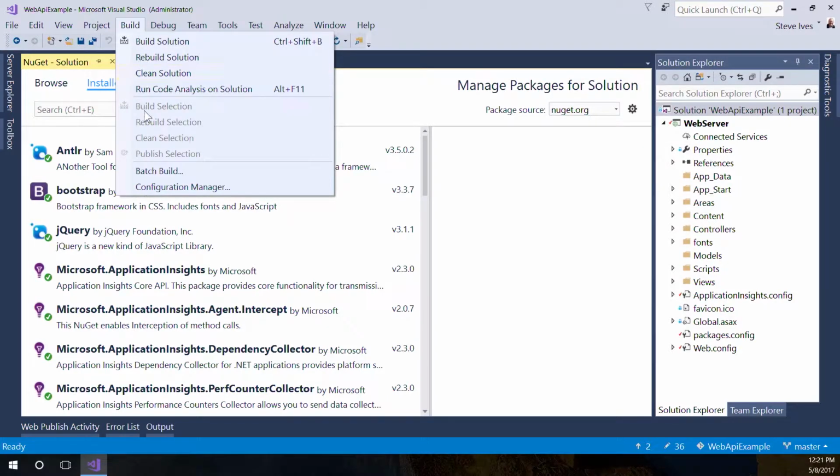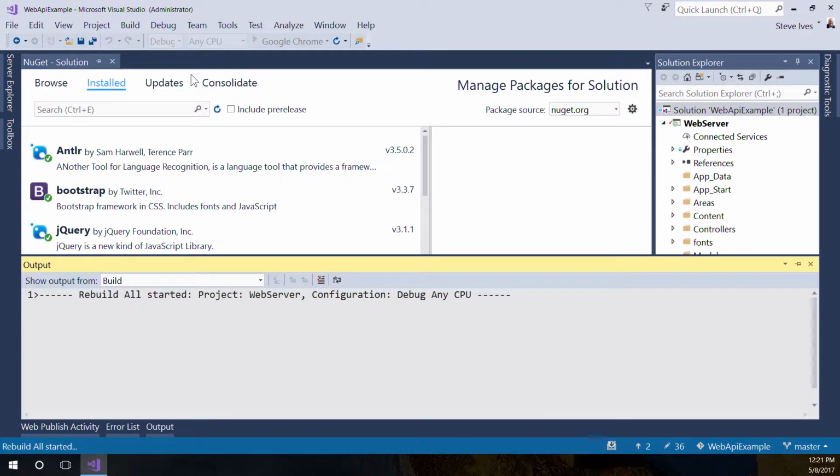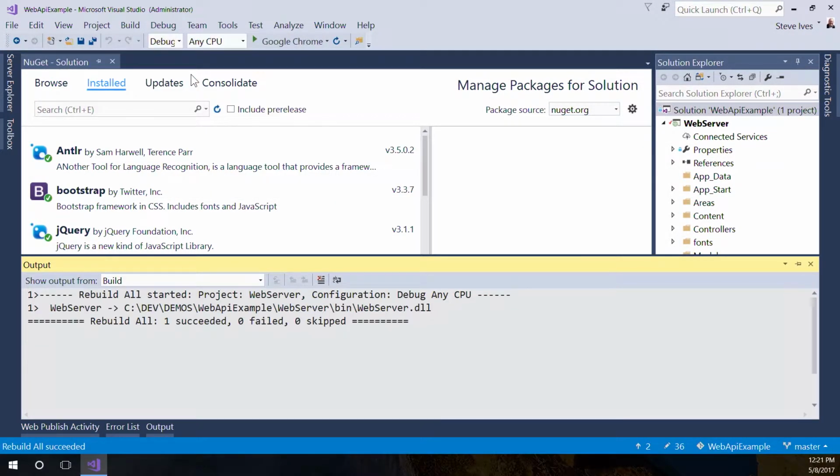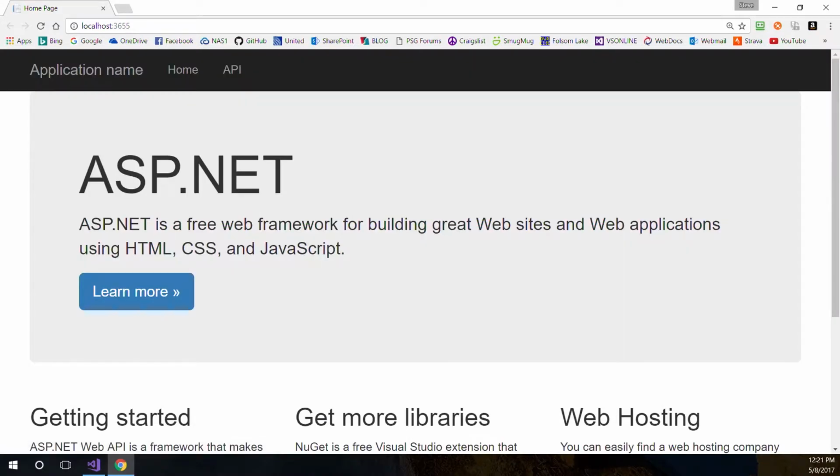Whenever I do that, let's just do a rebuild solution and make sure it does rebuild. Make sure someone hasn't hosed us. No, they haven't. And let's just run the thing up and make sure it does. So I just did a Control F5 there to launch the site. There we go, and there's our site launching again.